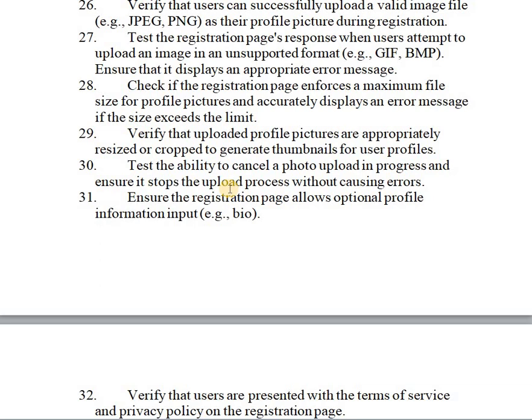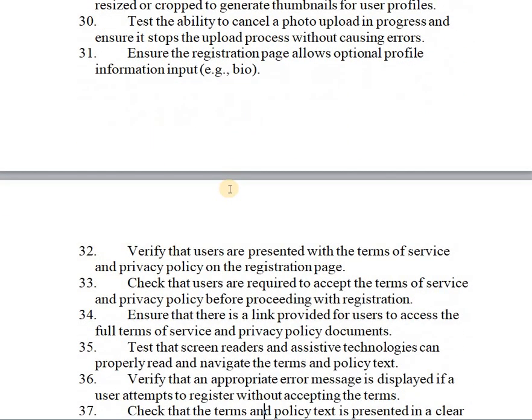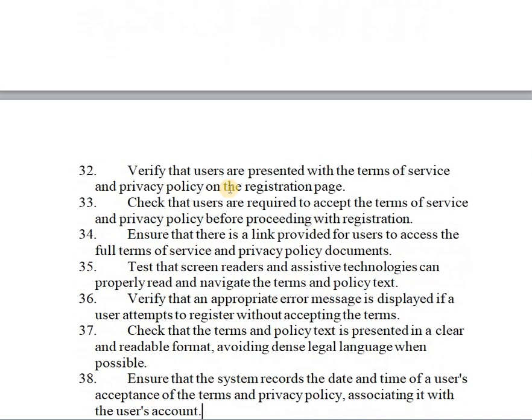Then the next scenario, which is verify that user is presented with the terms of service and privacy policy on the registration page. That means user is able to accept that services and privacy policy in the registration page or not.